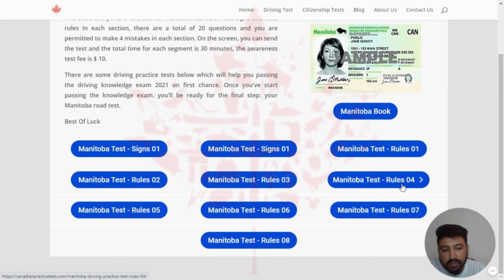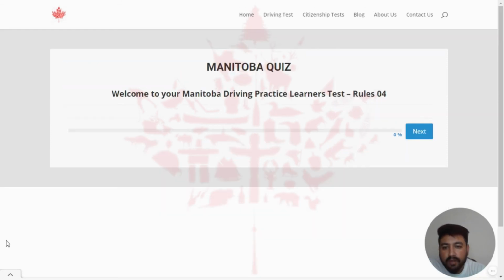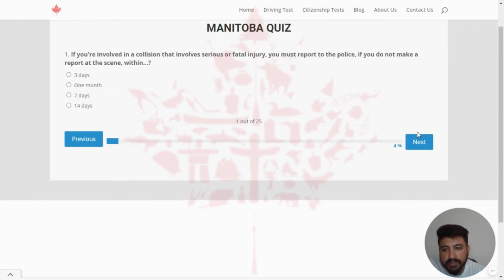So I will click on the Manitoba test rule number 4. Welcome to your Manitoba driving practice learner test rule number 4. So let's move forward and click on next. Here we go. The first question is if you are involved in a collision that involves serious or fatal injury, you must report to the police. If you do not make a report at the scene within, the right answer of this question is 7 days. So I will click on the third one.